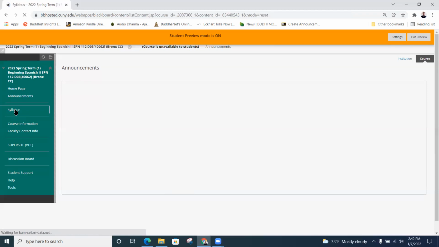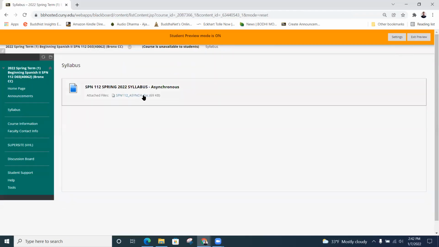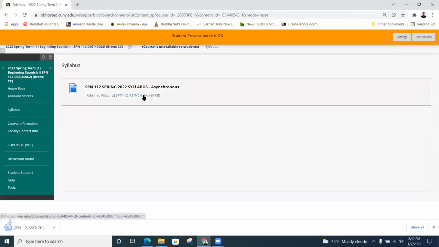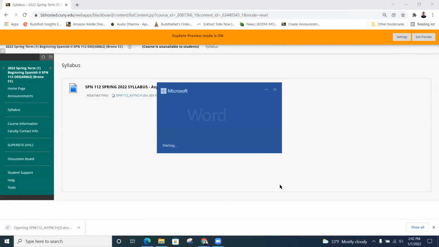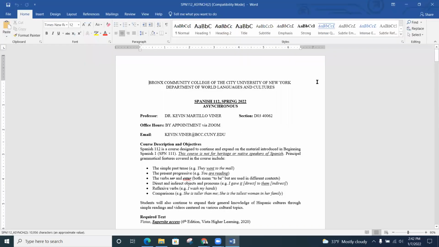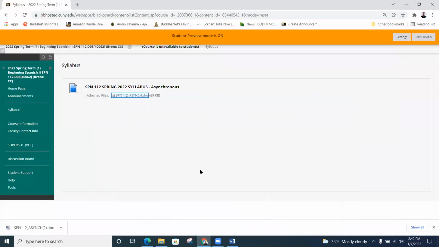Then if you have the syllabus tab, you can download it as a Word document. So I'll do that now. If you click on that, you can see it downloads and you can open that. And we'll go over that in just a second. So we have that nice on our computer. I recommend you save that somewhere so you can access it.